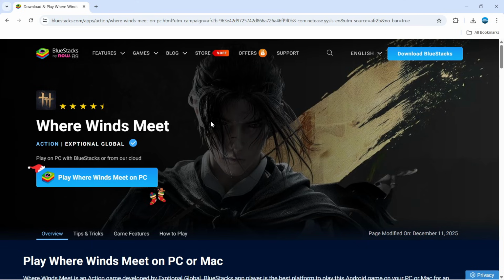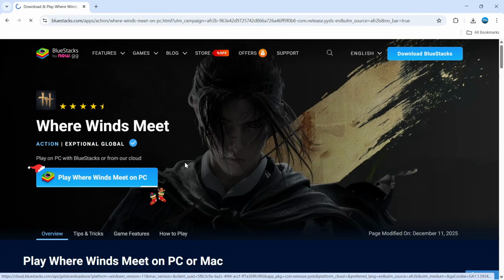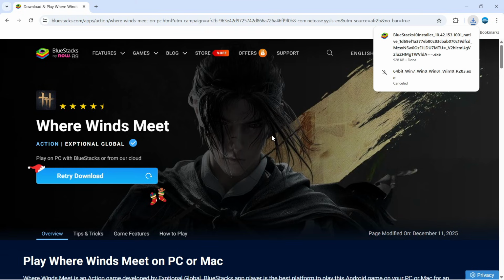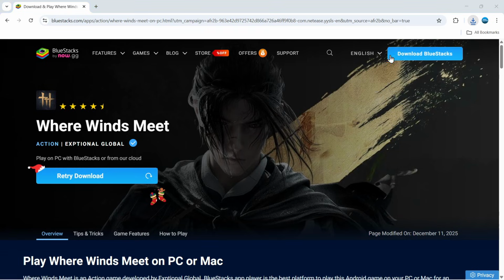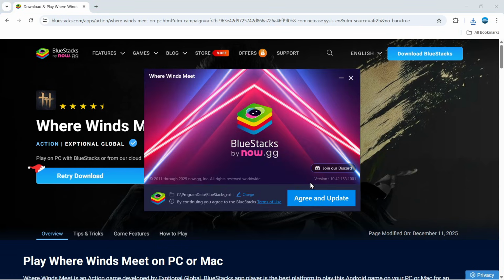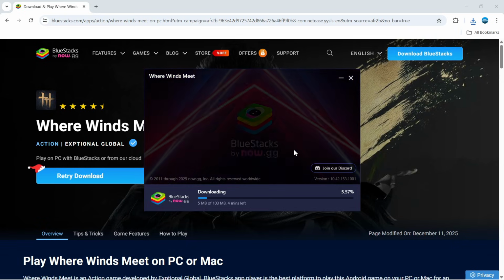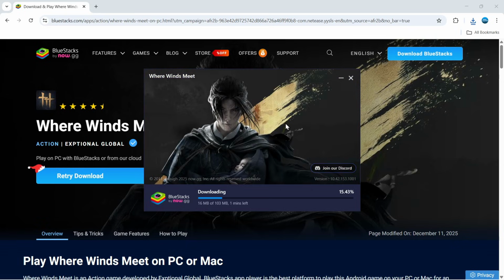Now to get started, if you click onto the video description beneath this video, you're going to see a link to click, which is going to take you to the official website, which looks like this. From here, you're going to see a blue button which says Play Where Winds Meet on PC. Give that a click, and what that's going to do is start downloading the Bluestacks installer on your PC. Once it's downloaded, give it a click, and run through the steps to install Bluestacks on your PC. It's just going to check your system, and then you're going to agree to the terms, and it's going to start downloading and installing.